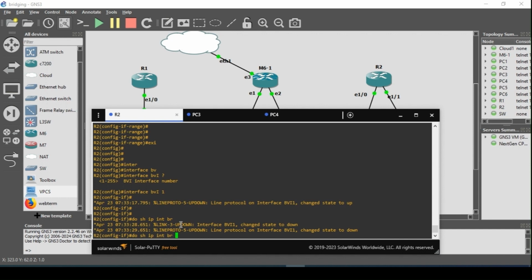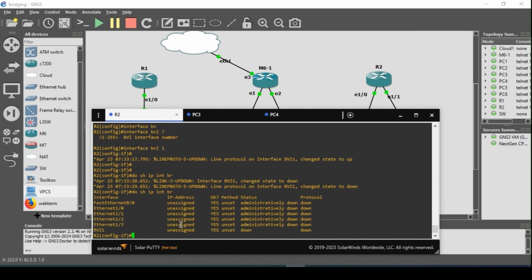Okay, I know what is happening. Do show IP interface bridge. You will see that interface BVI just created. Earlier on, when I didn't check interface, I would have showed you. This wouldn't have showed up. So it is down because the physical interfaces were not enabled.